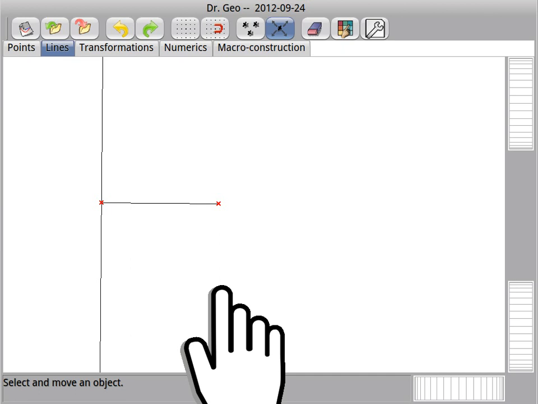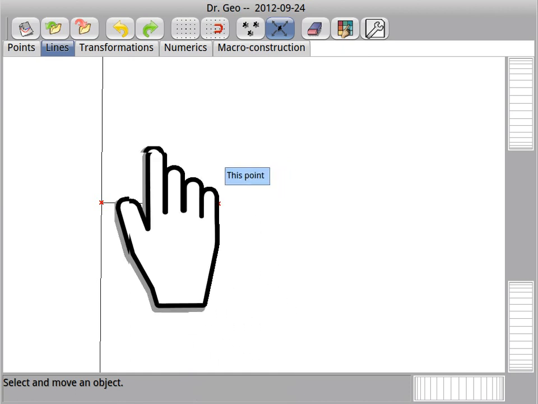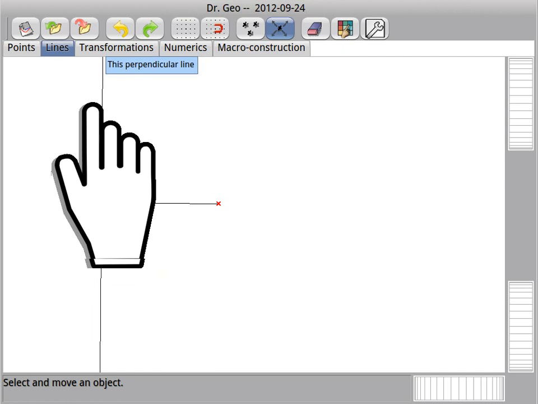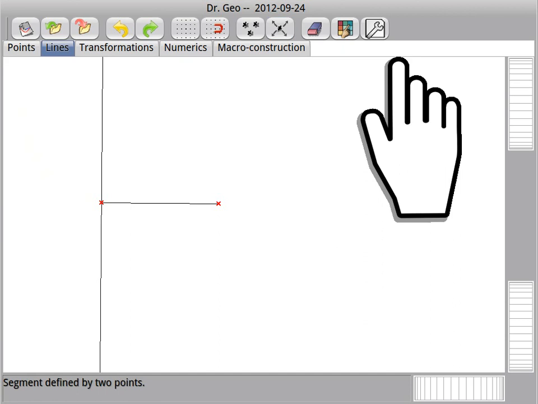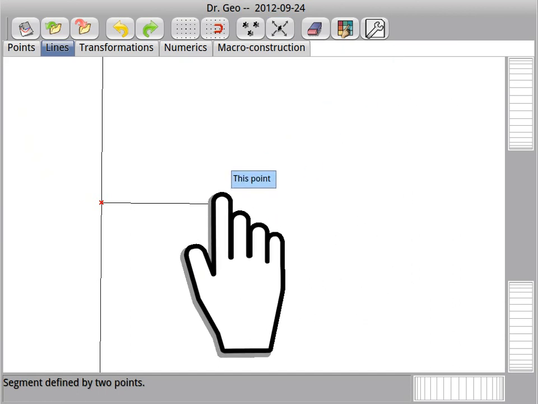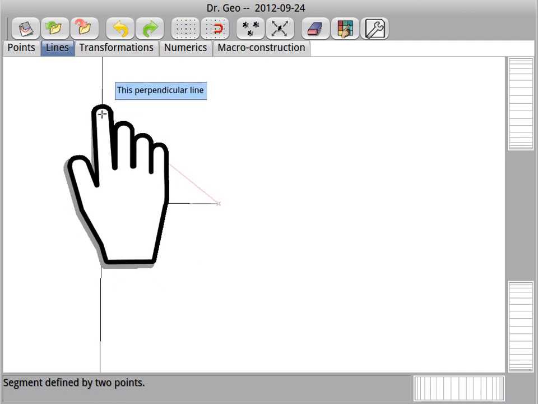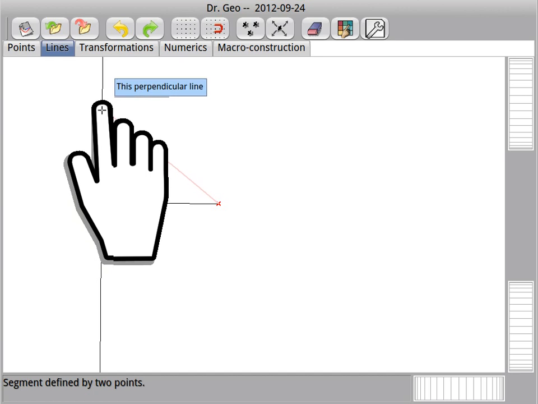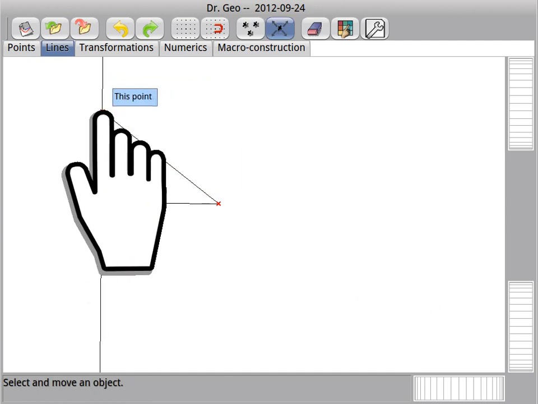So now we want to create a side going from this point up to this direction, a point on this direction. So we want to create a segment. So we go on lines again and we select segment. We start from there, we keep pressing, we move, then we go up to the perpendicular line. When we are over it, Dr. Geo tells us this perpendicular line, which means that when I release my finger, it will create the second extremity on this line. I release. So it is created on this line.